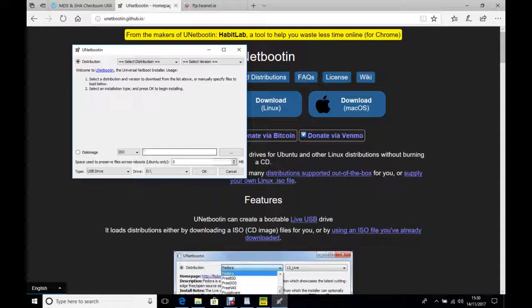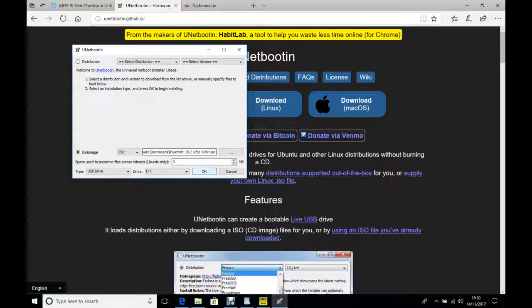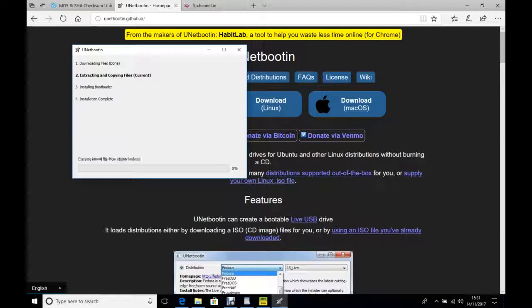So now I'm going to find the ISO that we want to burn, which is the Linux Mint XFCE, and now I'm going to say OK and go do. I've redone this before to test it, so I'm just going to say yes to all, and it's going to go off and do it. Normally you wouldn't see that if you'd put an ordinary blank USB stick in.